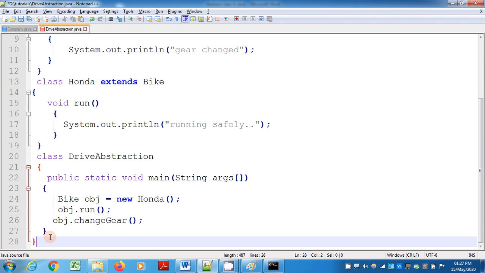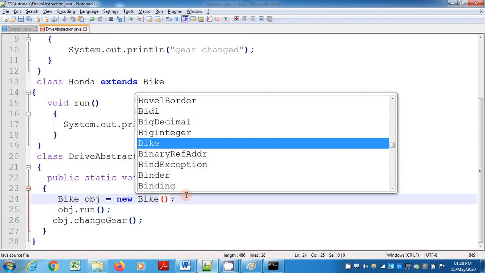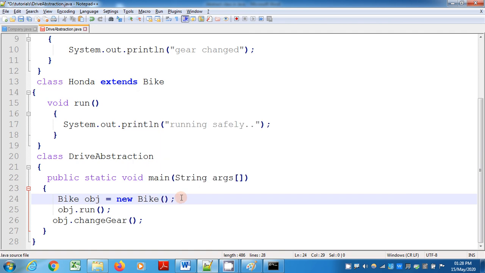See that? So I'm taking a driver class, the abstraction driver class. From here I will control my program, so to control that I need my main method. In the main method, I'm creating an object for the abstract class with the support of the child class constructor. If you write like this, it will return an error. See that?